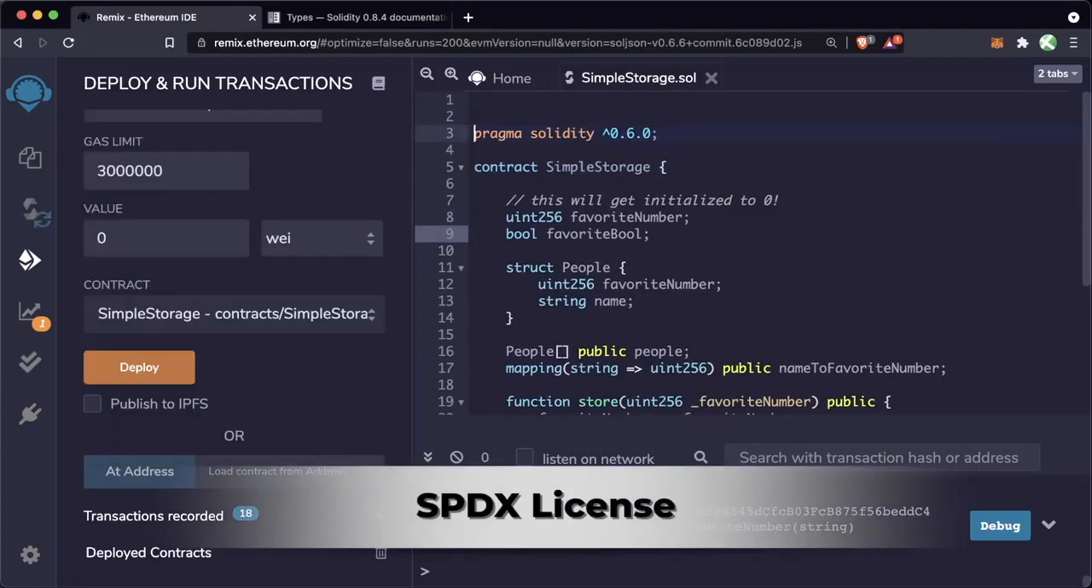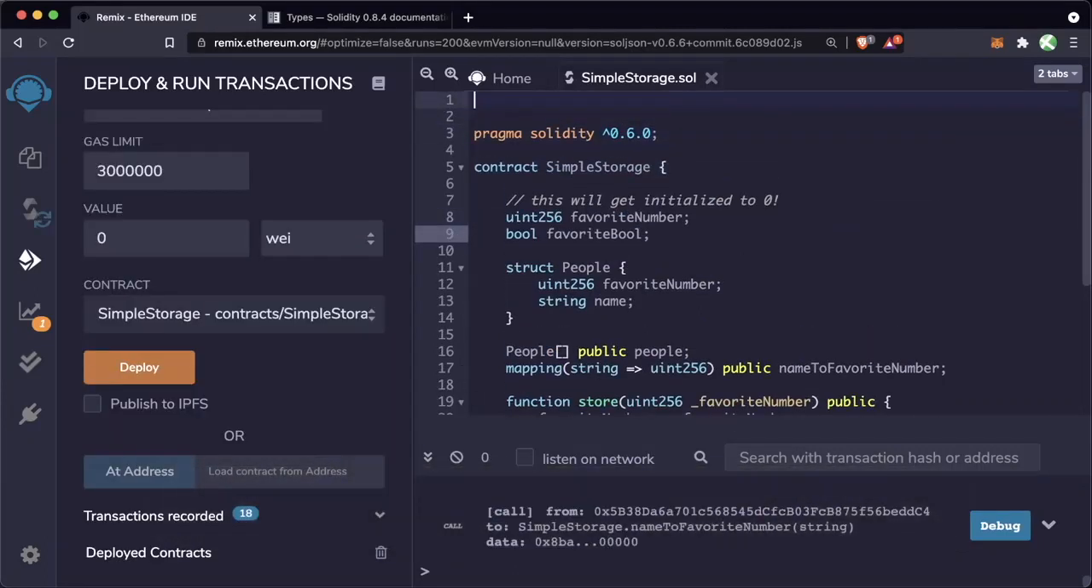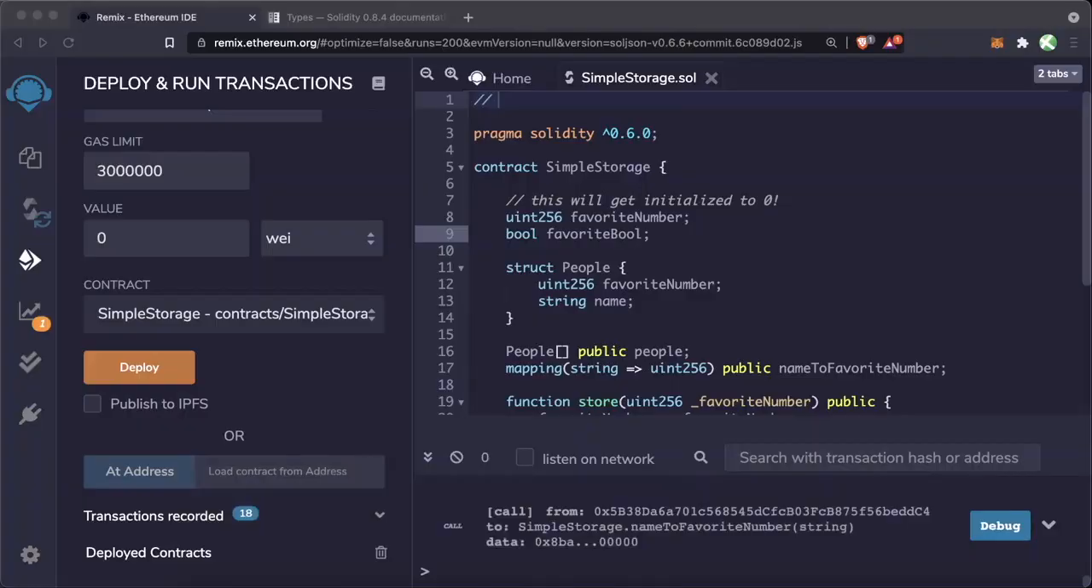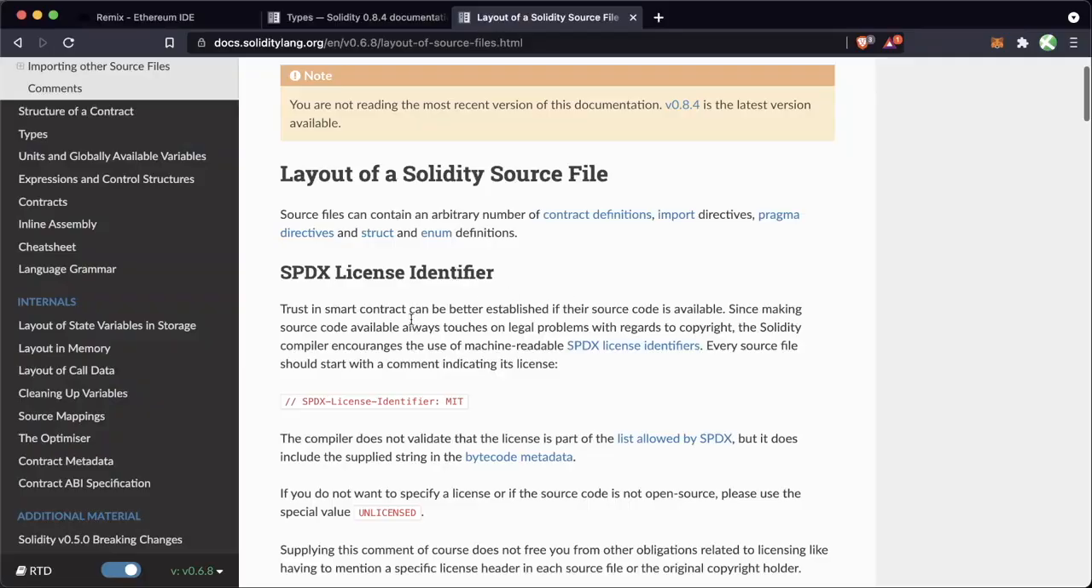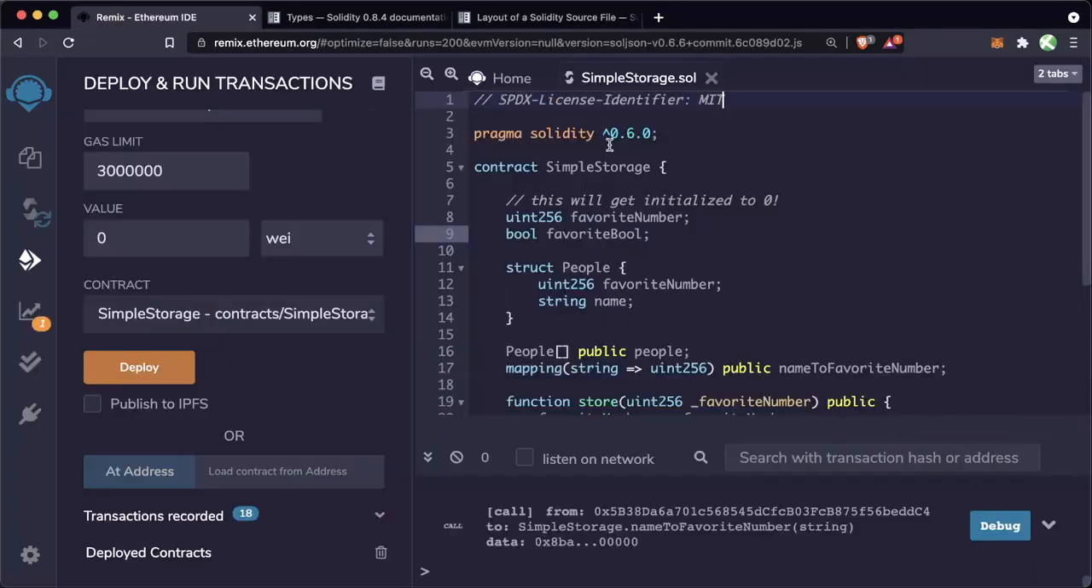Now, one other thing I want to show you guys, just because compilers are going to yell at you if you don't have them, is typically at the top of these contracts, you'll want to add an SPDX license identifier. Basically, Solidity and the Ethereum community found out that trust in a smart contract can be better established if source code is available. And in terms of legality and copyright, it just makes life a lot easier if you add that license identifier right at the top of your Solidity. We're going to use the MIT license identifier because it's the most open license out there. It means, hey, anybody can use this code and we don't care. So you'll see a majority of Solidity contracts have this SPDX license identifier, MIT at the top, and compilers will yell at you a lot less.